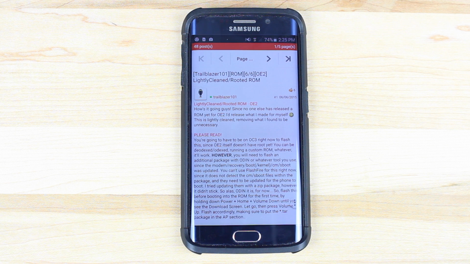We finally have a rooted version of the latest over-the-air update for the Verizon Galaxy S6. This comes to us thanks to Trailblazer 101, who has developed a root method. He's pulled apart the update and repatched it together so that it would be rooted and so that we could keep root through the update.